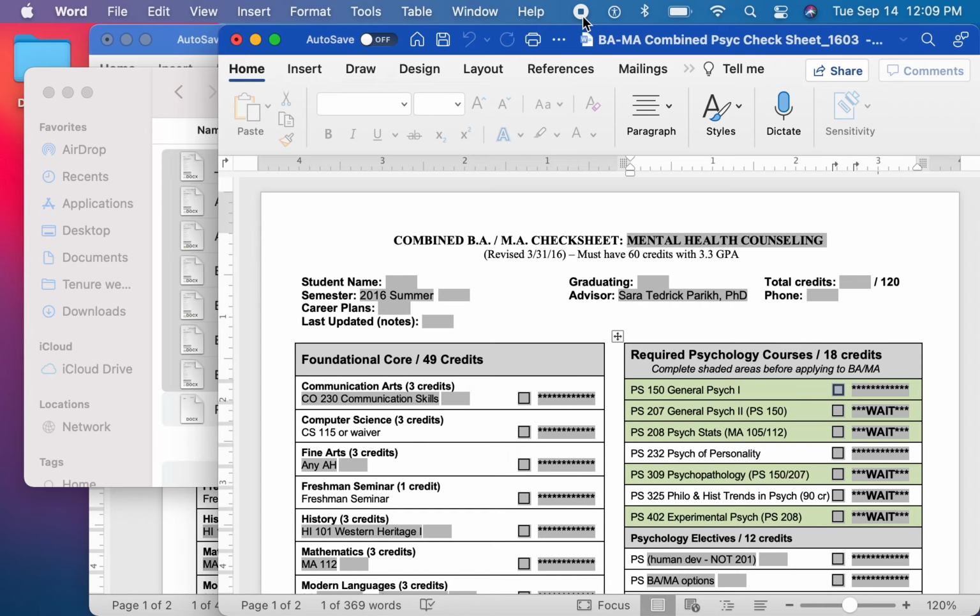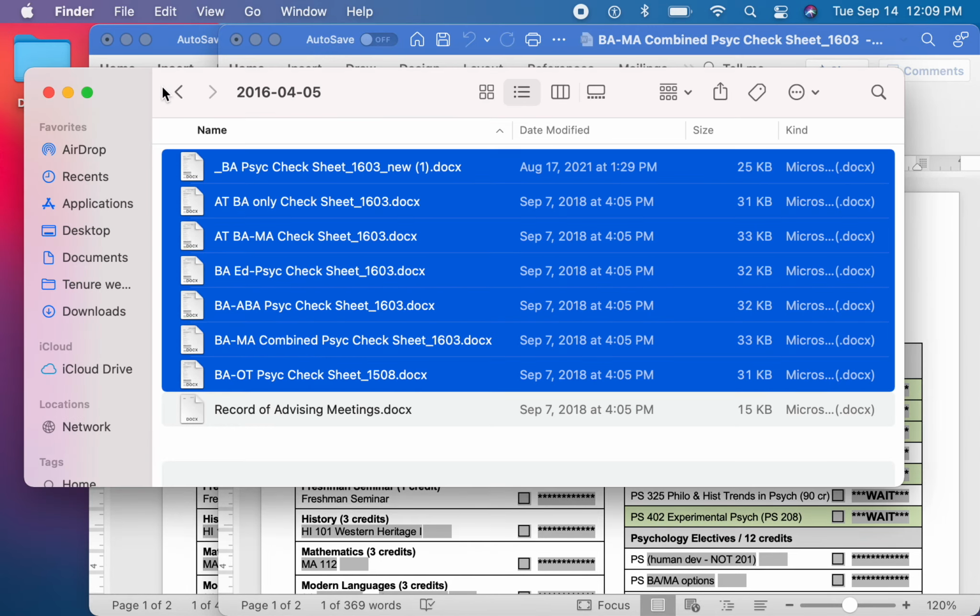One other thing. This was something that I not only used personally, but I also shared it with other psychology faculty. So it was a resource that I made available to my peers.